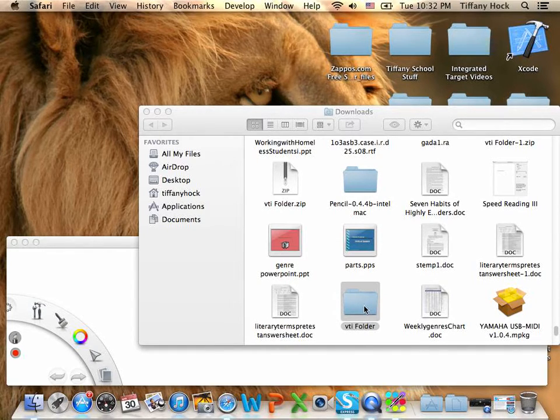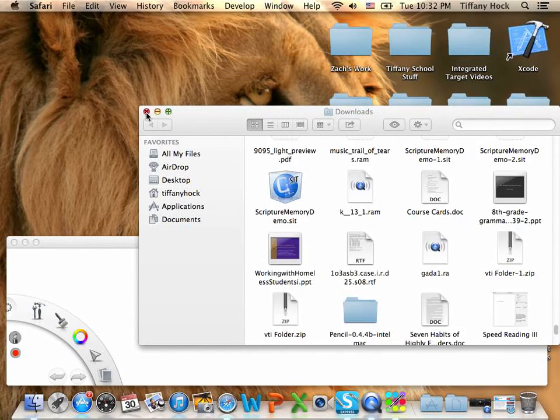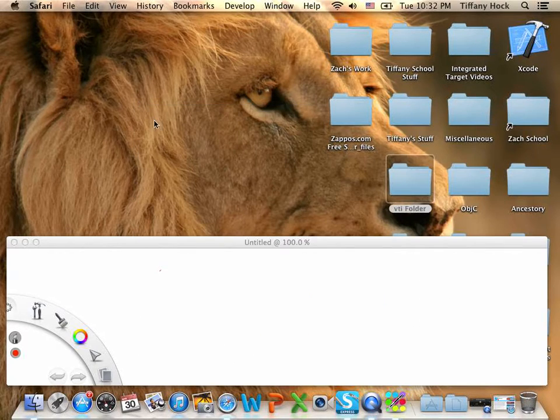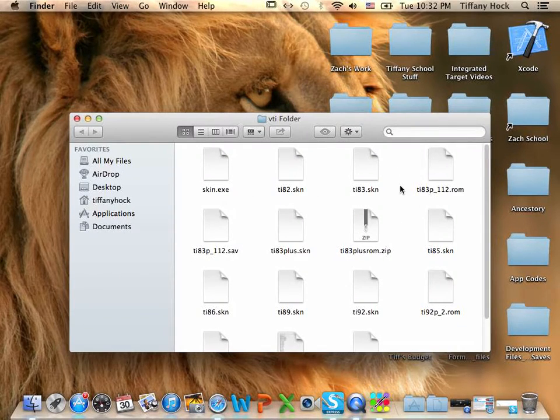And what's going to happen is, for instance, if you did say extract it to the desktop, it's going to pop up with a new folder on your desktop, and I'm just going to move it to there for mine. And that is called VTI folder. And then you're going to open that folder, and inside there are all these different random files, okay?